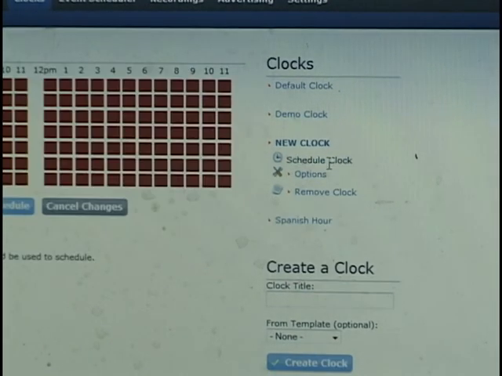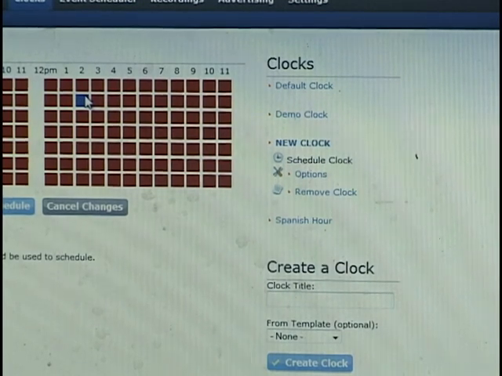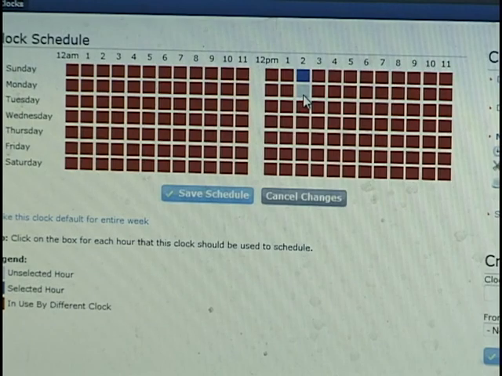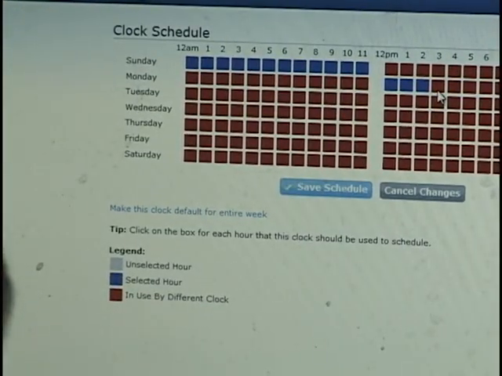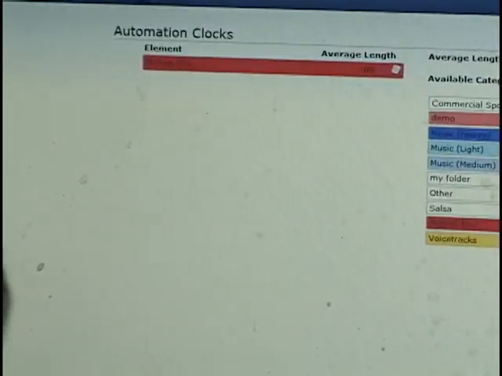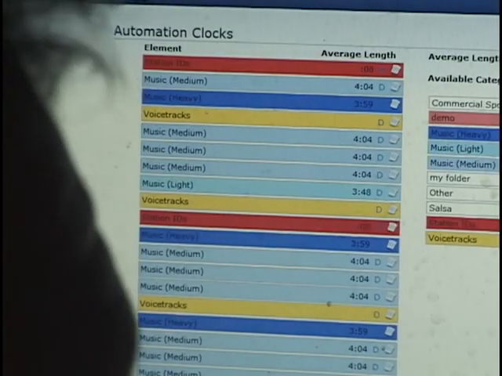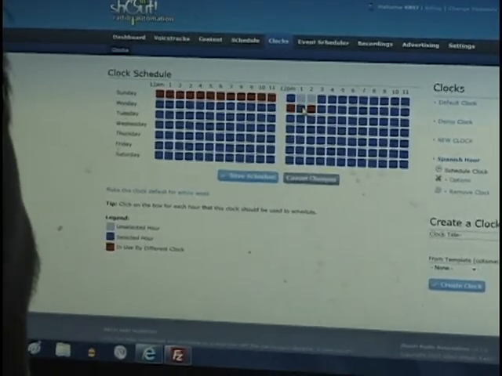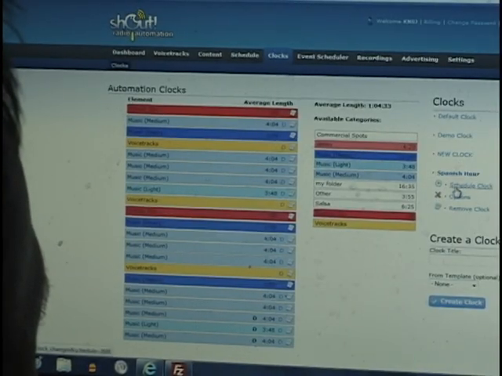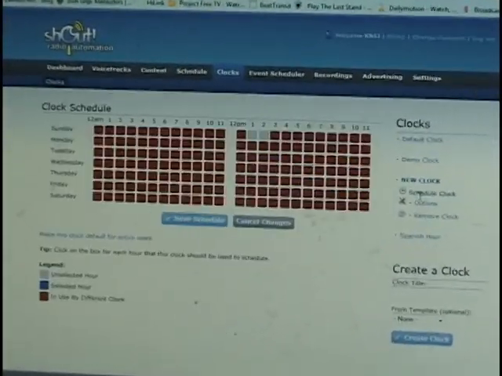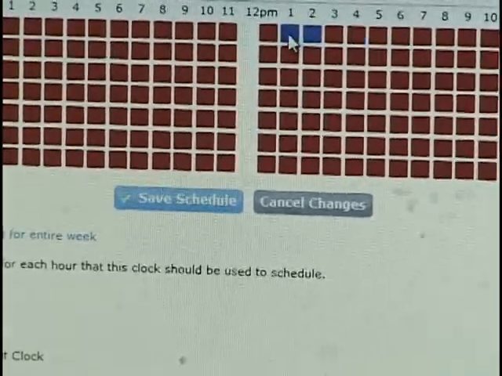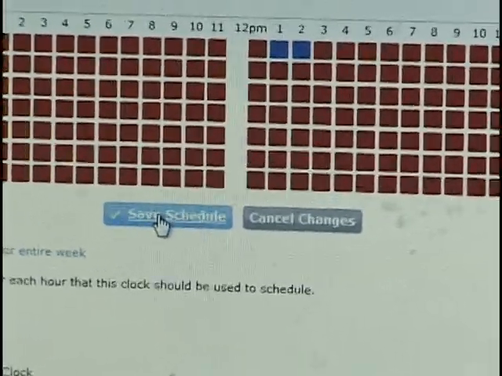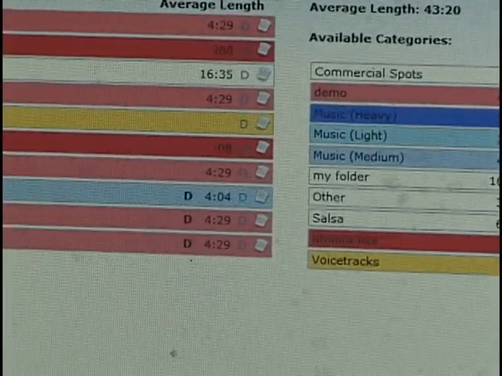All right, so now we're going to schedule this clock. I have no open slots right now. I want it to play at 2 o'clock, but I know that this hour is in use by another clock, so we're going to look through all the clocks to figure out which clock is using that hour. And we are good to go. So those are my two selected hours there. All the other clocks are in use by a different hour. We're going to save the schedule, and boom. Now my schedule is set with that clock.